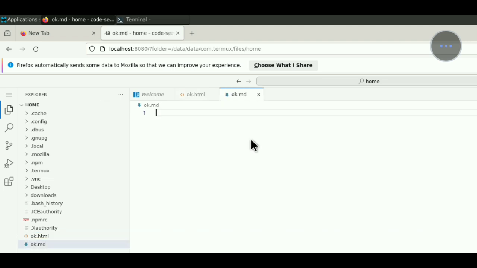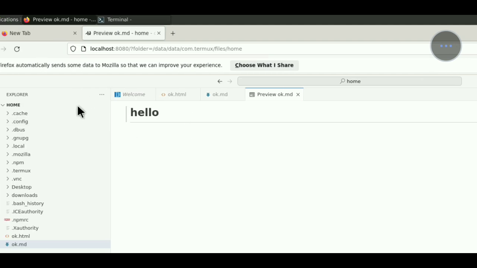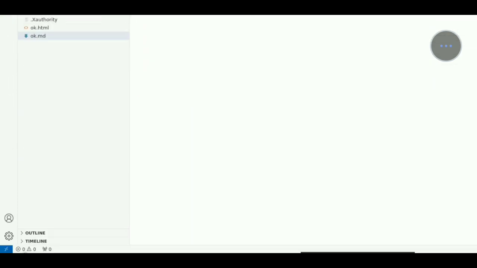Just created it and I have typed hello. You can see the preview here, and I can say this is literally amazing. You can see this is not lagging here. You can code very fast here.